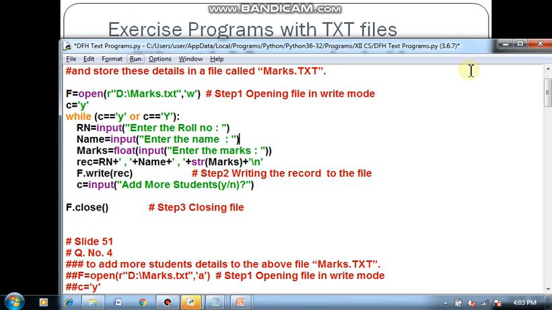First, anyway, we need to open a file mark.txt, and here the purpose is write. So we are using W for that. Then any number of records can be entered. In that way we have done the program. So here I am using a variable C and it's setting it to Y. Then in the loop we are checking whether the C is equal to small letter or capital letter Y.